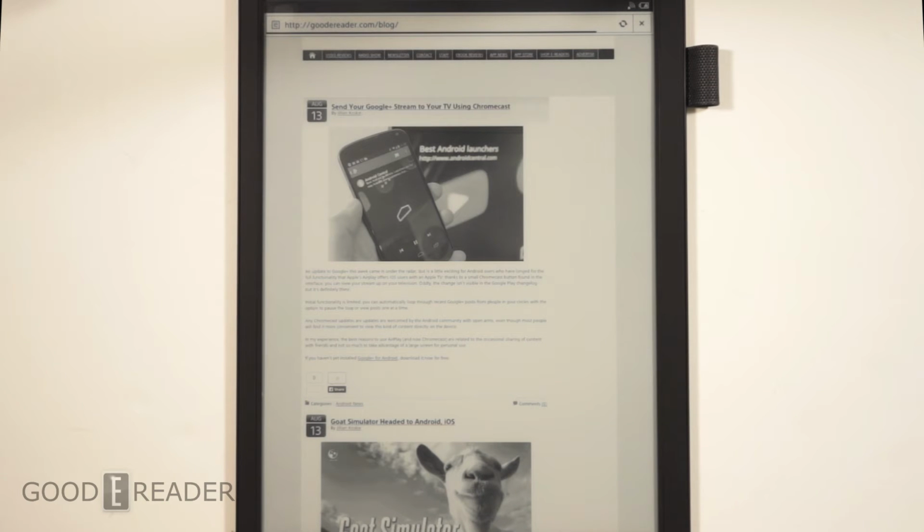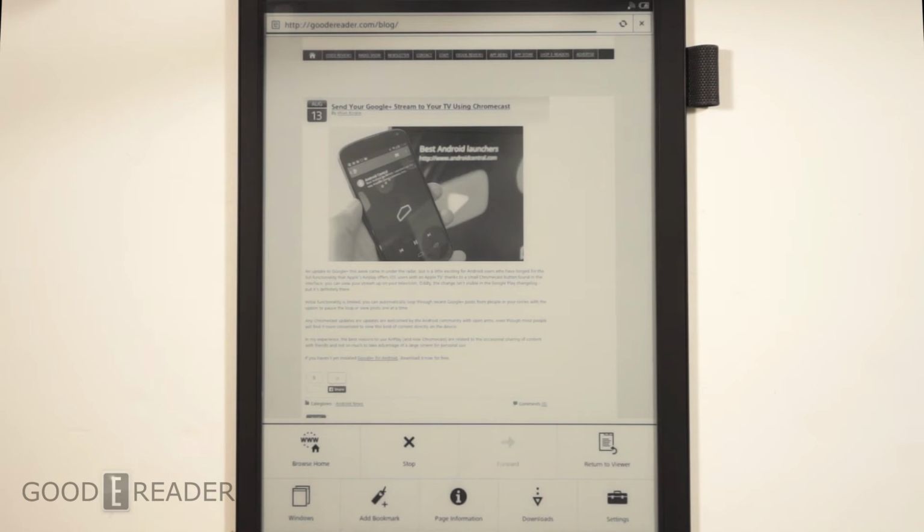And if we click the more button, that's the little three lines at the bottom of the device, we have browse home, stop, return to viewer, all of your windows, you can bookmark the page, page information, SSL information, all that. Downloads, you can download documents like PDFs and images and all that. And settings, we're gonna look at settings because that's pretty much the last thing here.